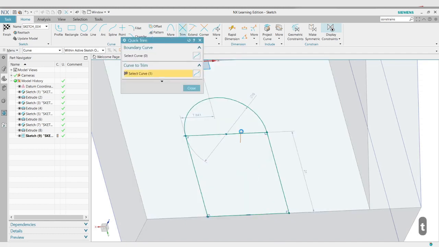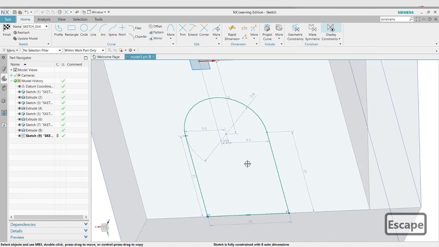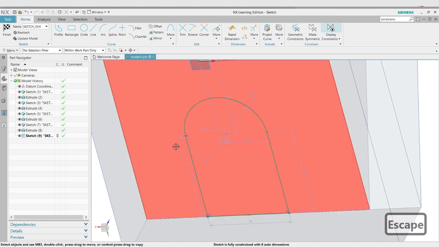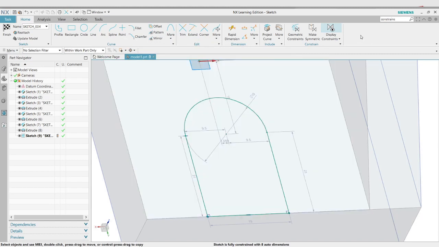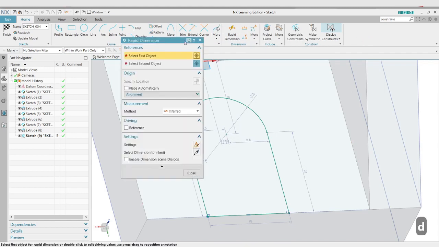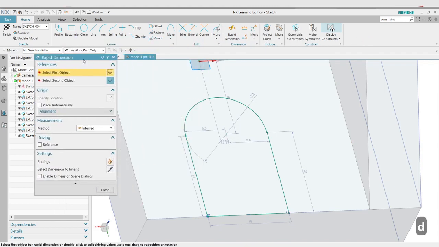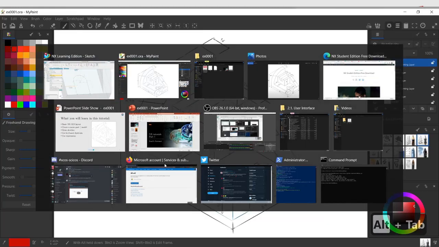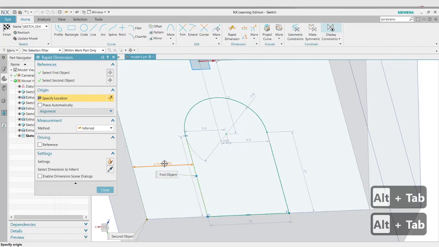We trim this guy, and what we need to make sure is, another good point is there is a keyboard shortcut for dimensioning. You can also come here, but the keyboard shortcut is D. And then we select this line, and we select this line, and the distance between the two is 16.